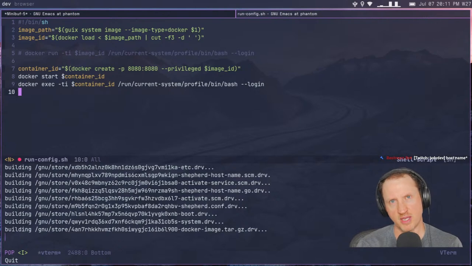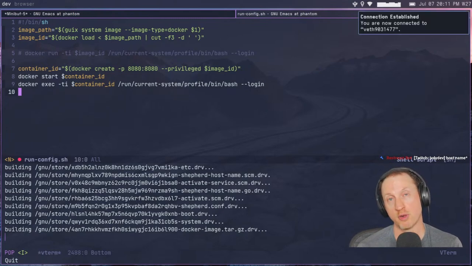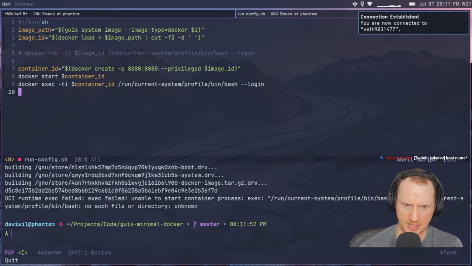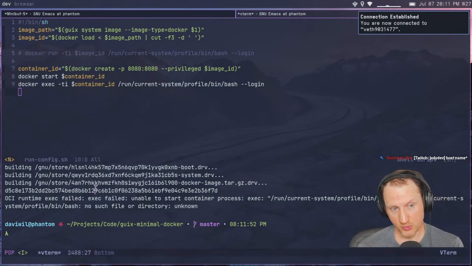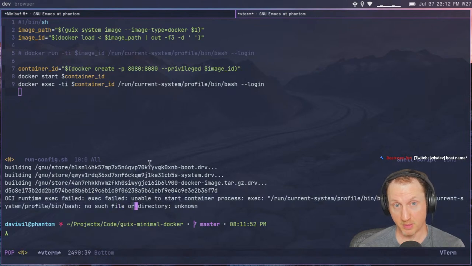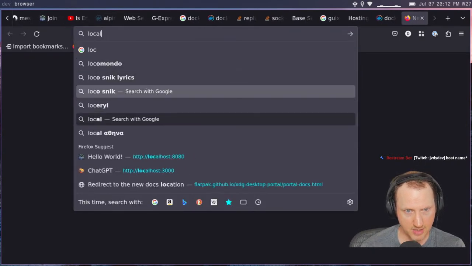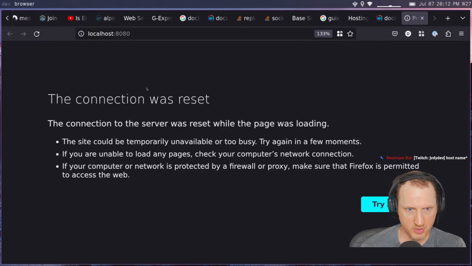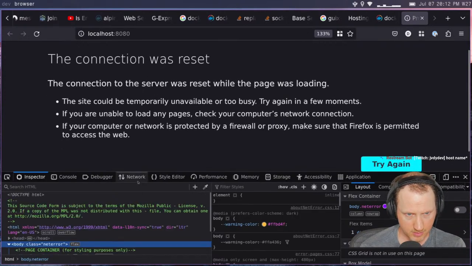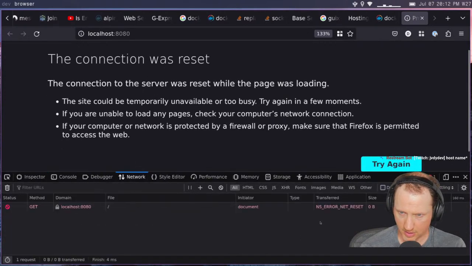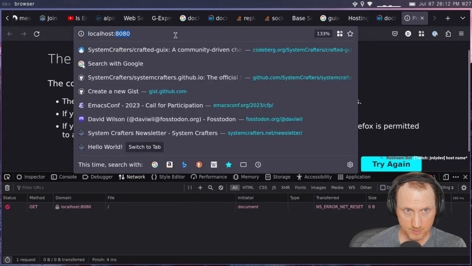The benefit is that you can make a custom tailored Guix Docker container image for any purpose, and then publish that to Docker Hub and then use it. So this is telling me exec failed, and that's true because I took bash out of this image. So that part's not going to work, but let's go look at localhost 8080. All right, connection was reset. Yeah, interesting.